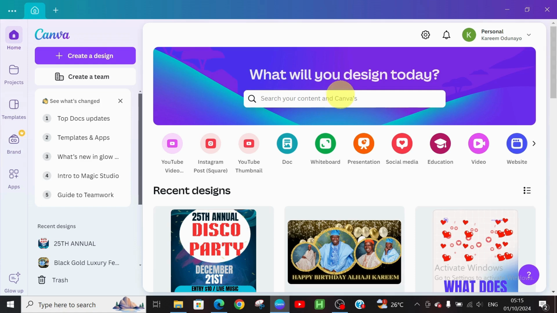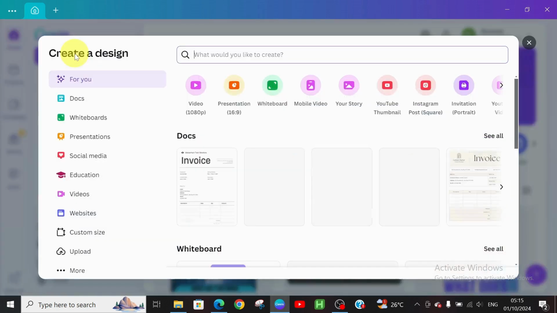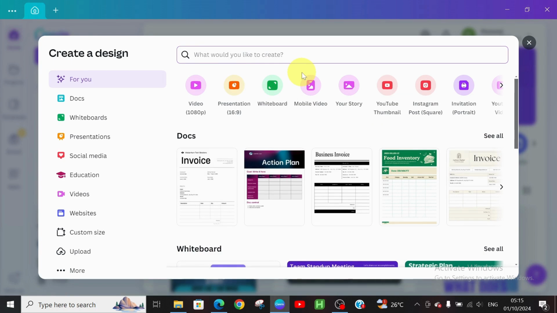By the time you come here and search your content, it means you want to customize a template. But if you are not customizing a template, just come to the left hand side, the upper part, and click on create a design. If you click on create a design, the search button already says what would you like to create. So for me, what we would like to create is a poster.